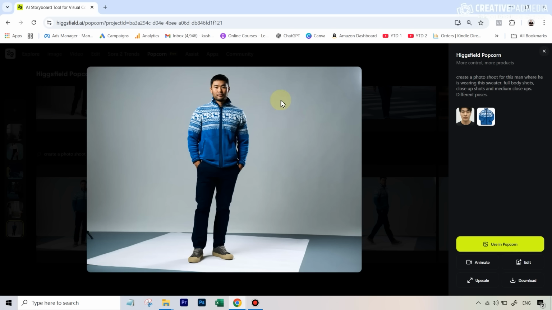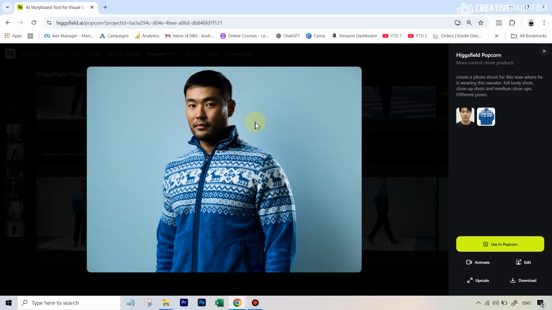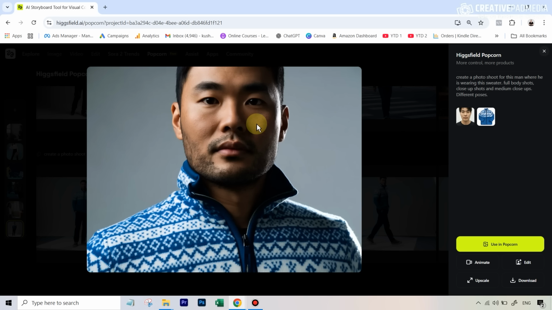because Higgsfield actually had a tool like this before. They still have it, called Fashion Factory, where you could do something similar. Upload the image of the clothes, and then it would create those set of images in different poses, different environments. But the problem with that tool was that the AI person that it used to create, it just used to have too many artifacts. Sometimes the head would be too big, the body would be too small. But with Higgsfield Popcorn, this is on another level, because if you look at the different images here, he looks really, really real.